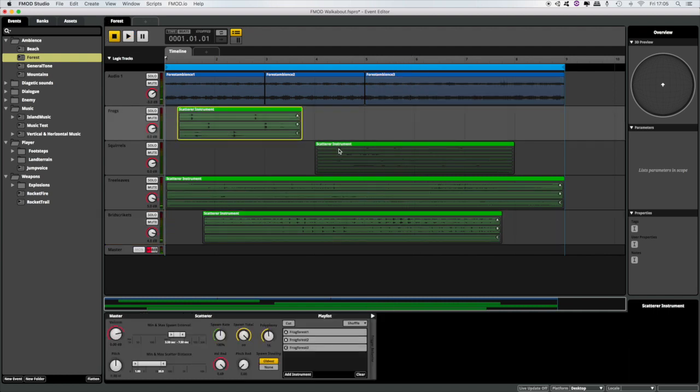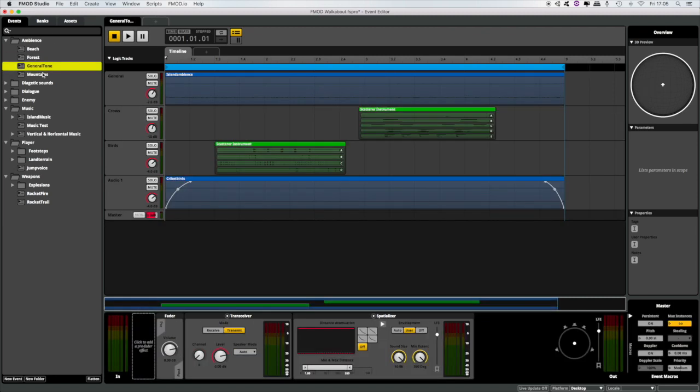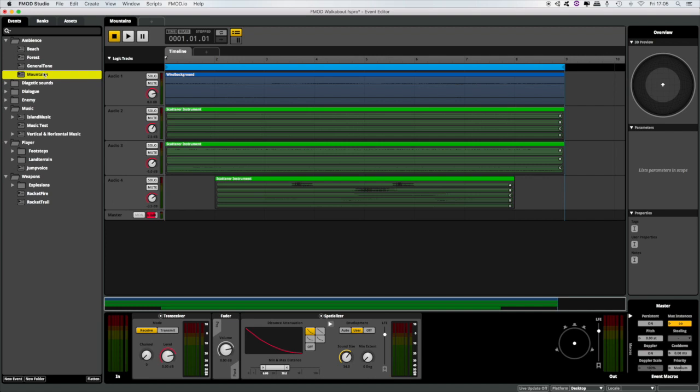It's kind of a jungle, but it has different minimum and spawn intervals that are going to trigger different samples or different sounds at different times, giving a randomization so that you can stay there for hours and all the time it will be different. The same with the general tone and mountains, nothing special.